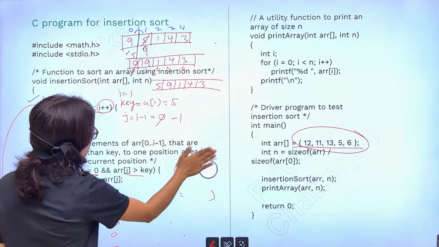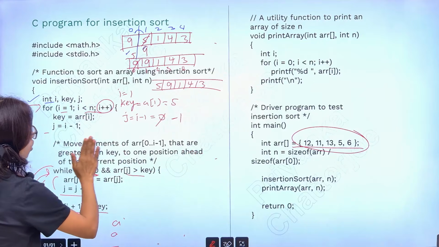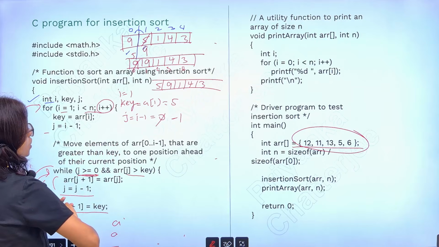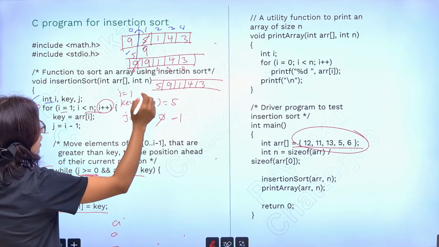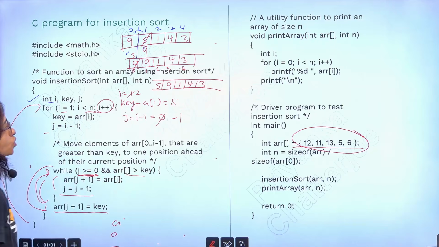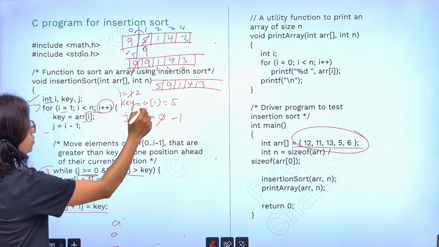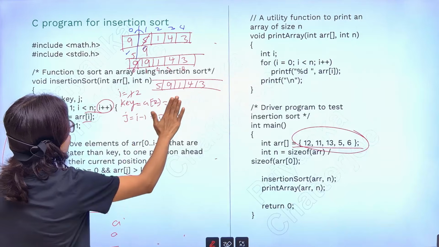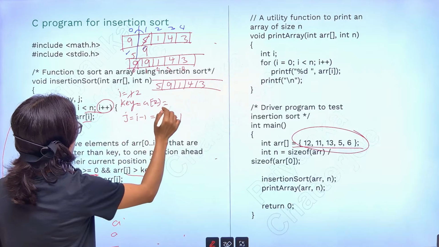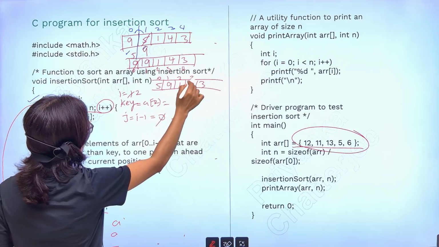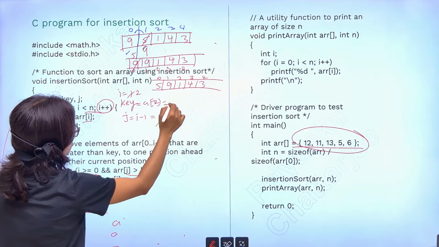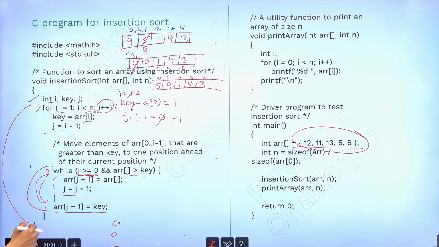Now I am going to increase the value of i. So now i value is increasing to 2. Key value is a2. So what is my key value now? 0, 1, 2, 3, 4. That is 1 now. Key value is 1 now.